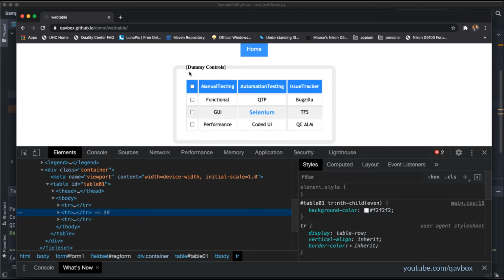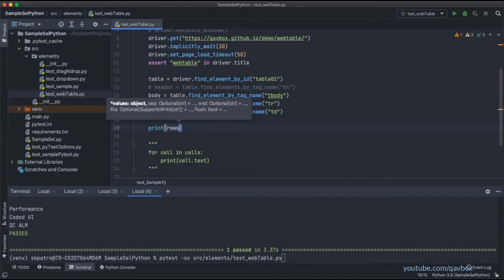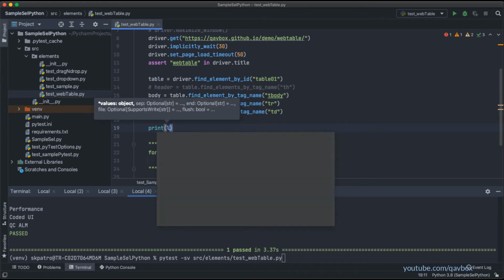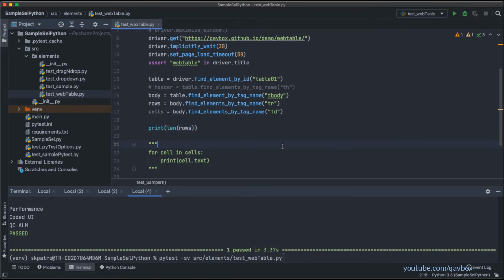Basically this is a small demo site, so I know how many rows are there, but in reality you might not know how many rows there are. So for this you need to get it at runtime. There you need to specify tr. So from body, how many elements are there with the tr. Now to count that, I can print, and there is a len method where I can pass this rows.